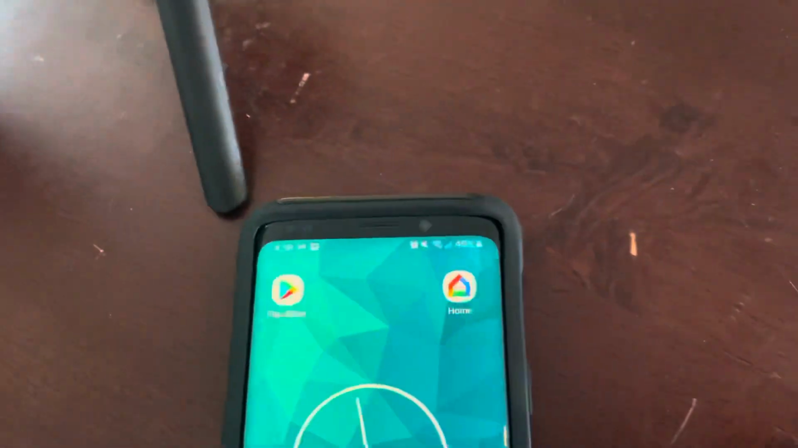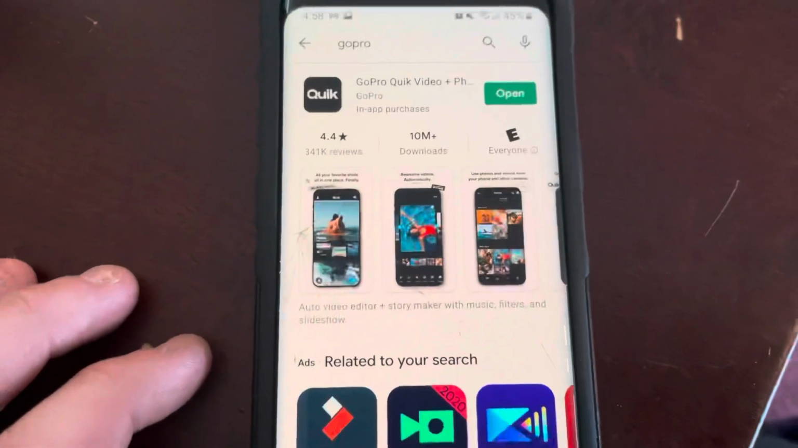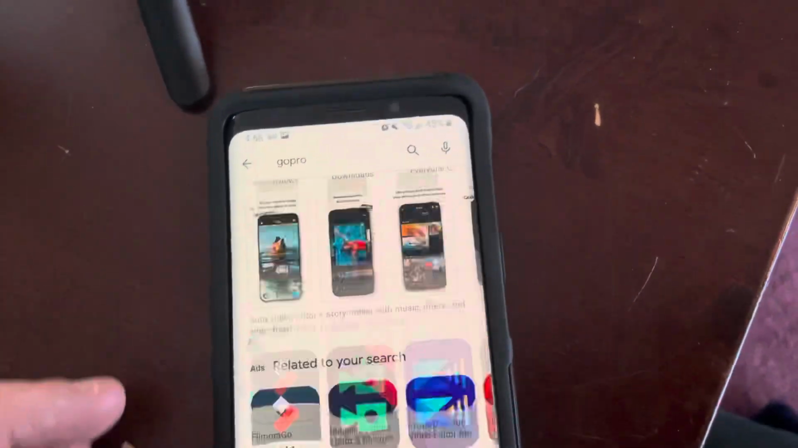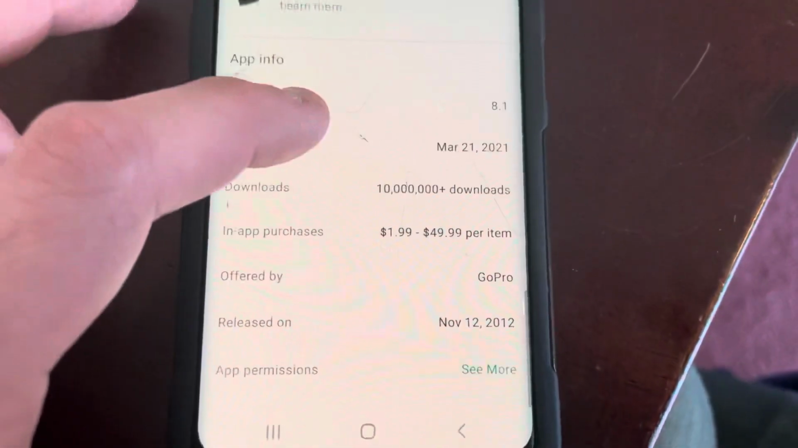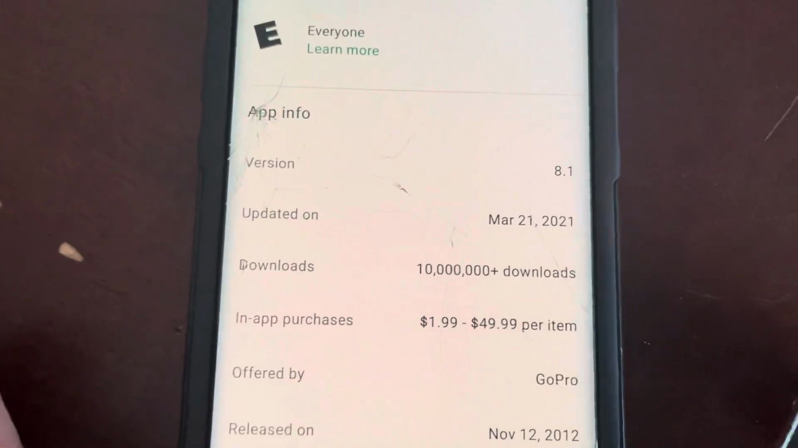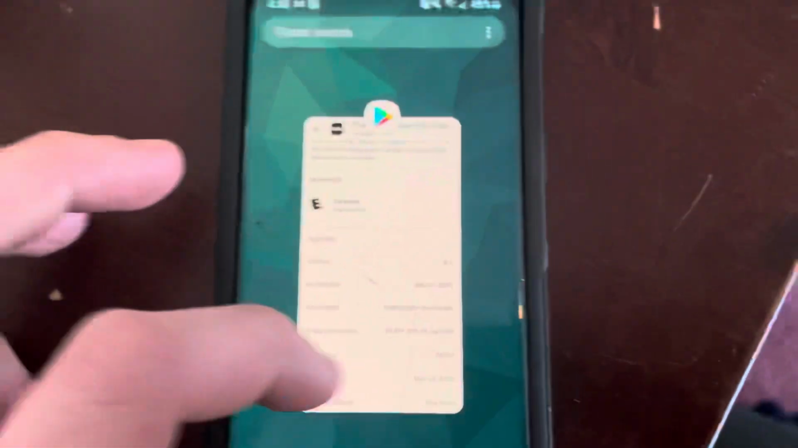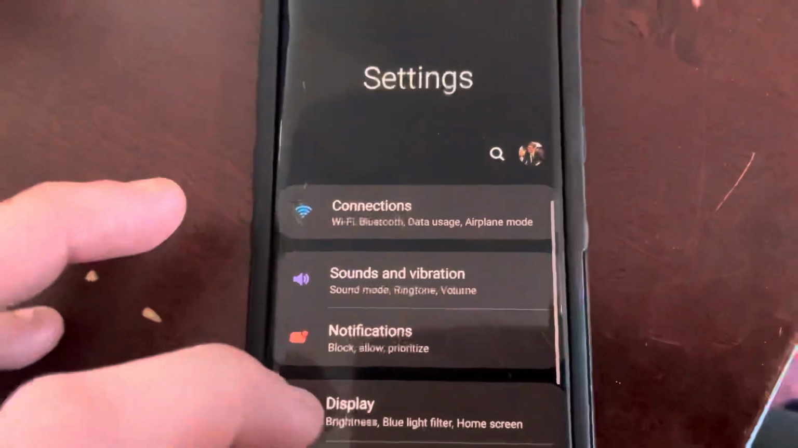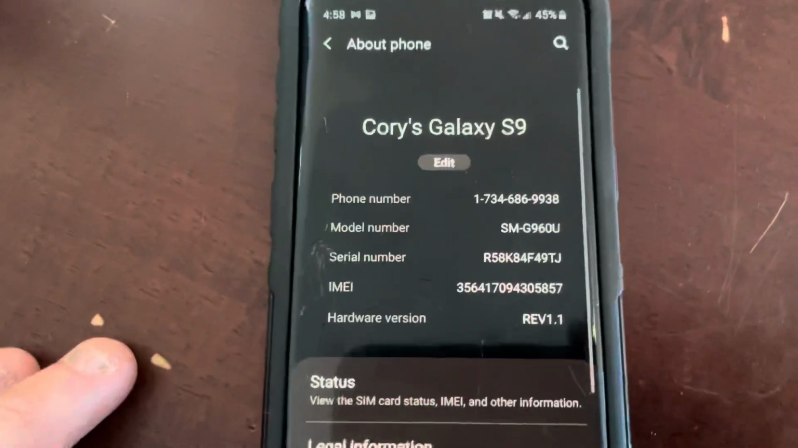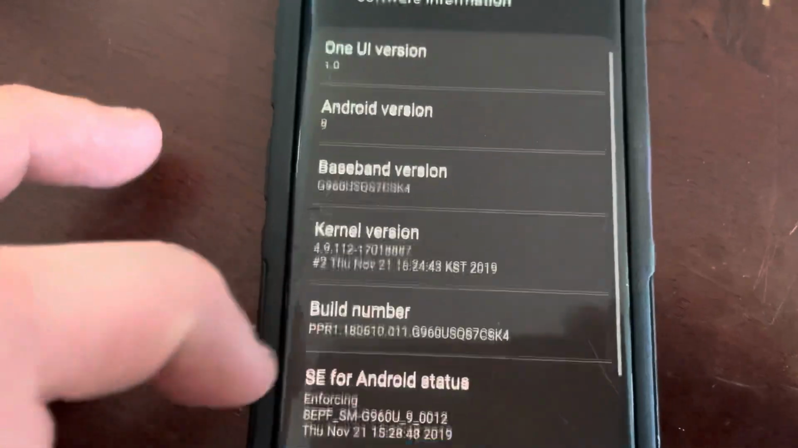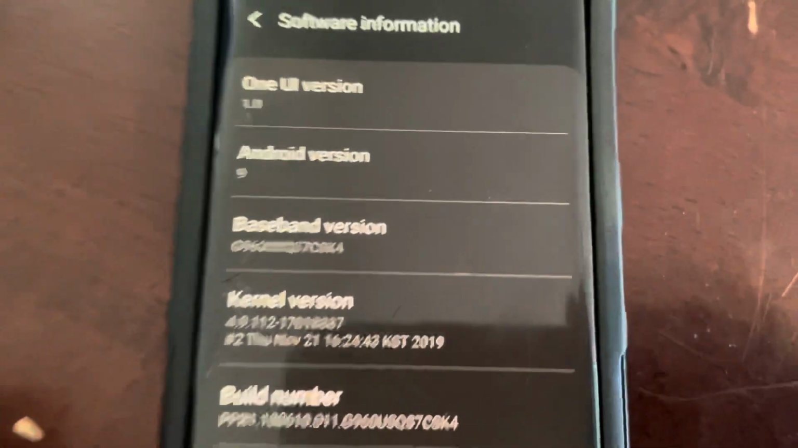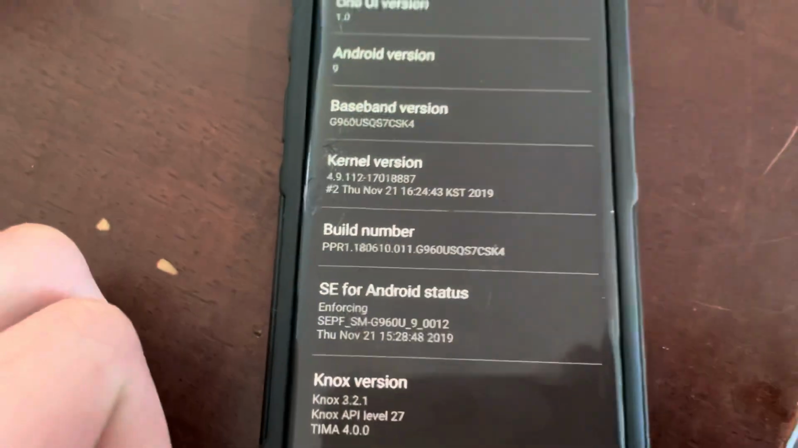And on my phone, I will search for GoPro. About this app. Version 8.1, updated really not that long ago, about last week. And finally, I will go over to my settings, about my phone. We'll even go into software information. There you got my Android version and kernel version and build number and all of that. So that should be everything you need.